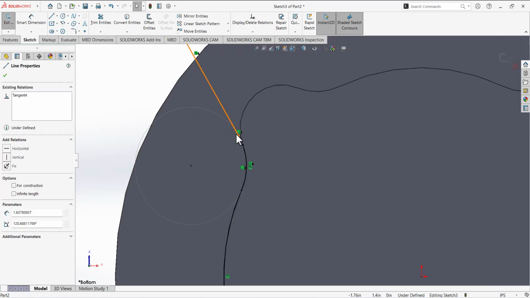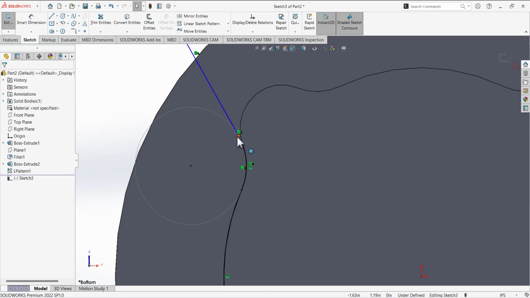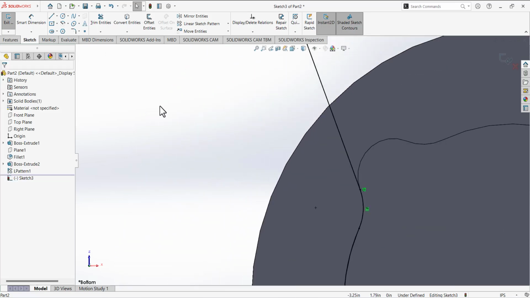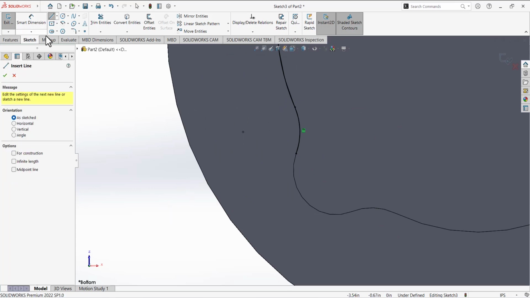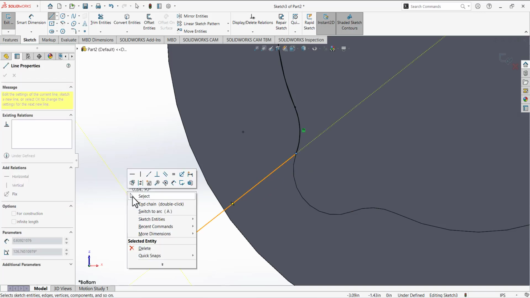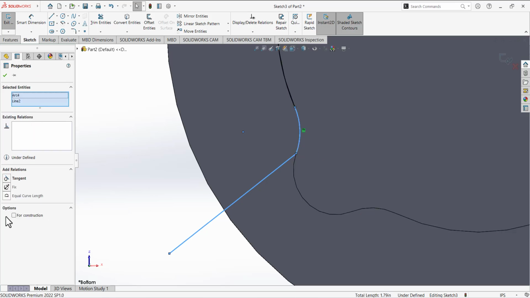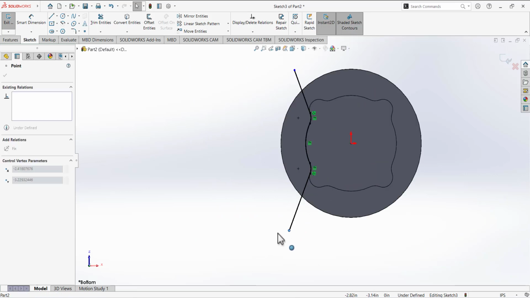make sure this line and this arc are having a tangent relation, and this line is coincident on this point. So we are also doing it here. So select the line tool and draw the line from this point like that. And then select this line, press Ctrl and select this arc and add a relation tangent between them. Now you can see we added these lines.